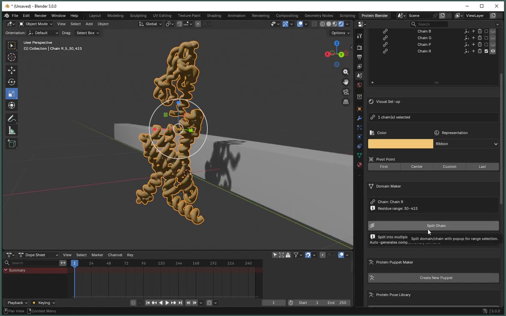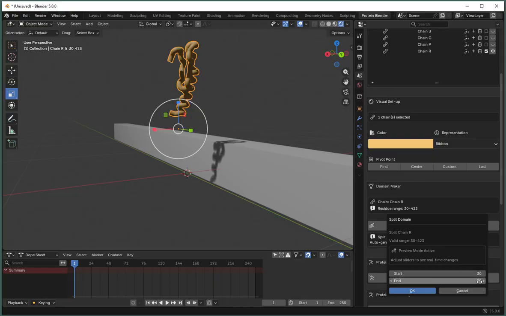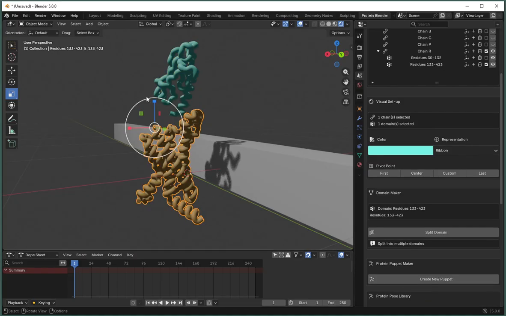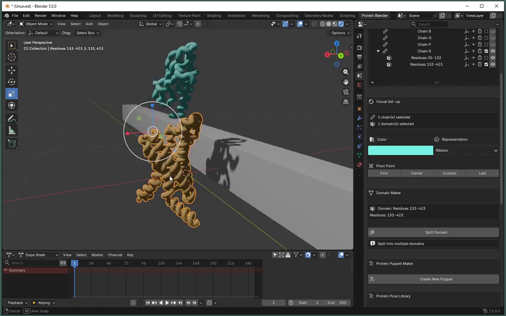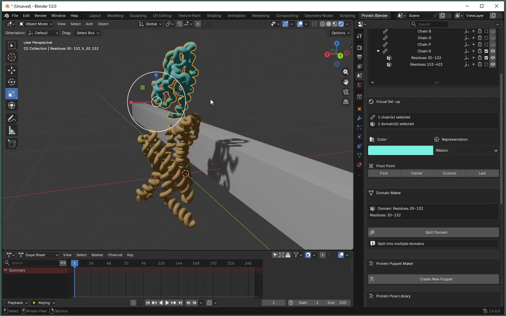And so now we click on split chain. And here I'm just going to change these amino acid numbers a bit so that I know I have that whole top part selected, but none of the bottom part. Press OK. And now we have two separate pieces that are made, these two domains that are made from the one chain. So this top part is going to be rotating in order to open and close.